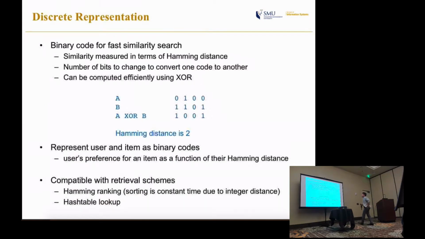Now, why are binary vectors good? It turns out that when you have binary code, it is very suitable for fast similarity search, because then you can define similarity in terms of the Hamming distance. So suppose that you have two binary codes, A and B. The Hamming distance between them is the number of bits that you will need to change in order to transform one string into another string.